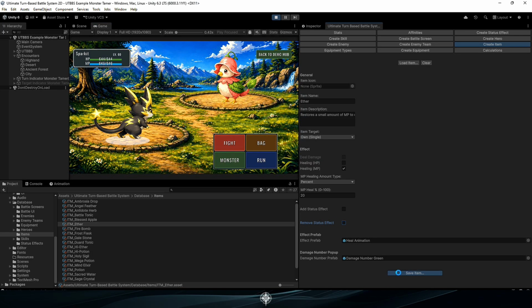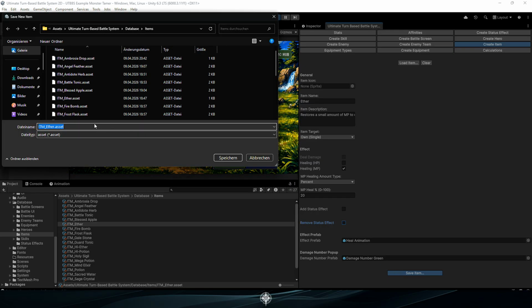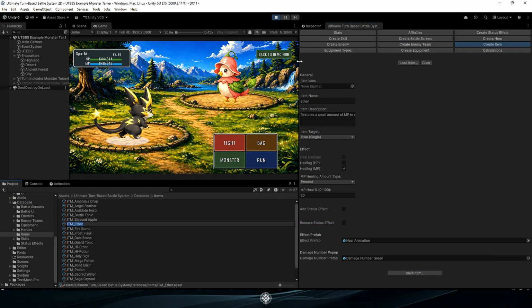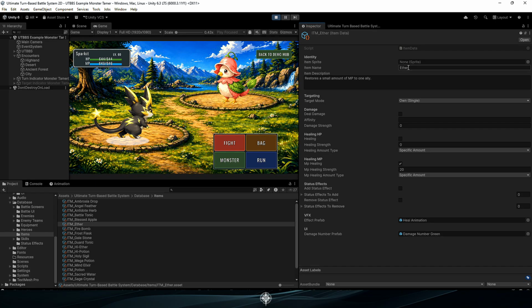Now let's talk about saving the item. At the bottom of the tab, you can click Save Item. When you save the item, the editor creates an item data asset. The asset is saved into the items database folder. The saved item data asset contains the item icon, item name, item description, target mode, effect settings, status effect lists, effect prefab, and damage number prefab. The default asset name uses the prefix ITM followed by the item name. For example, if the item is called Potion, the asset name can be ITM_Potion. This makes it easier to keep item assets organized.